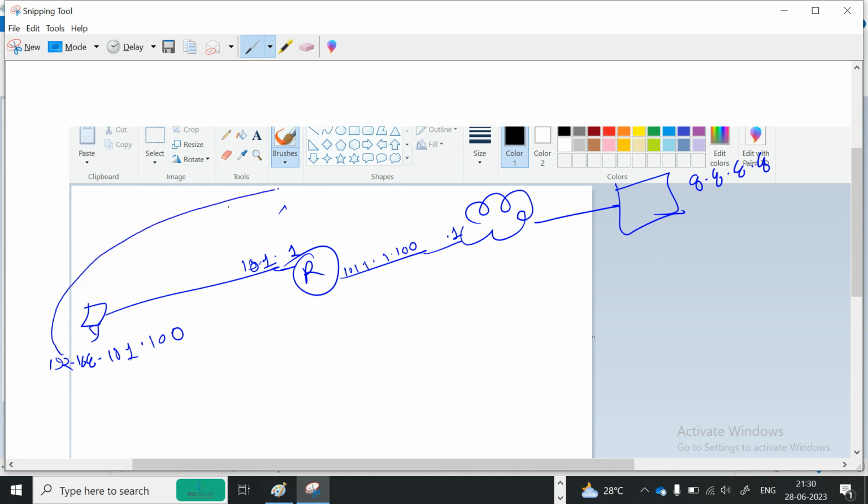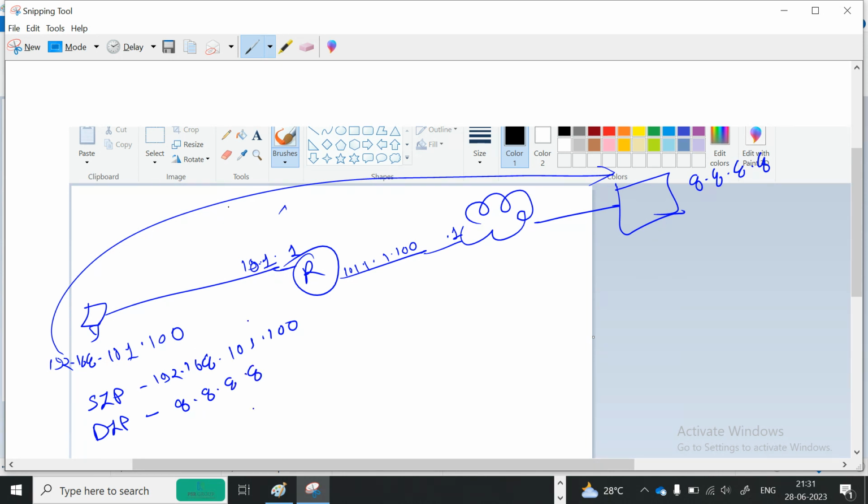So will the request reach the public network or not? With a private IP, without NAT, is it possible to reach there, private to public? No, right? So for that we require NAT. How will the packet be generated? The source IP will be 192.168.101.100, and the destination IP will be 8.8.8.8, correct? Now the packet is going to reach whom? The router, right?